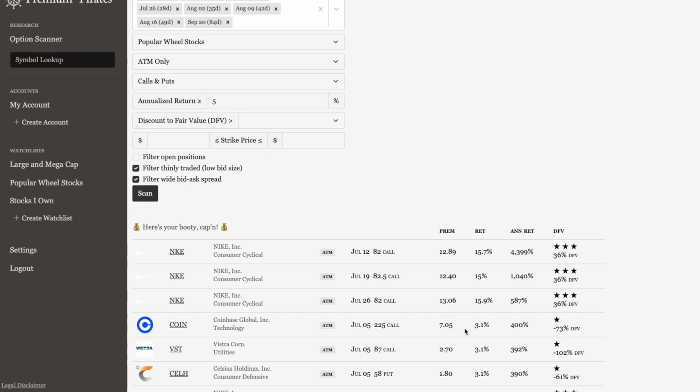So you can see, even though this has a 3.1% return with a 400% annualized return, it's trading at 73% higher than you believe the fair value of that stock to be. So even though this return is really attractive, this not necessarily would be a position you'd want to get into with the wheel strategy, just because if you end up owning Coinbase at 225, you might be stuck with a stock you believe is overvalued.